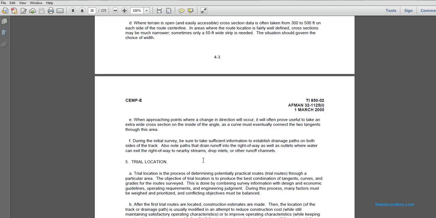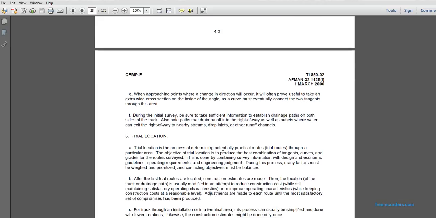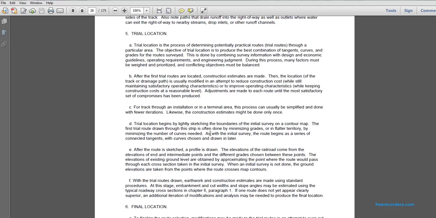During the initial survey, take sufficient information to establish drainage passages on both sides of the track. Also note the drain runoff on the right-of-way, as well as the outlets where the water can exit the right-of-way, the nearby streams, and drop inlets of the runoff channels.